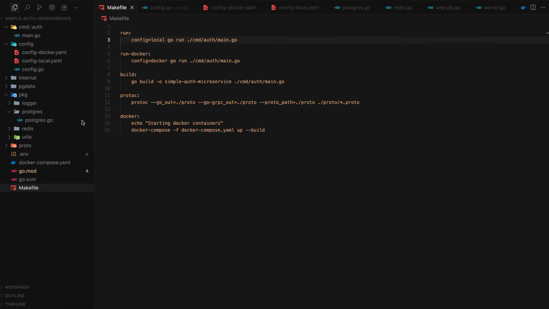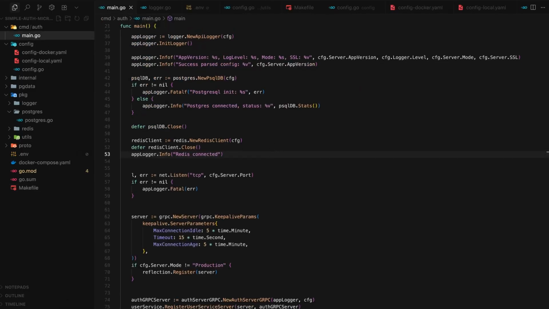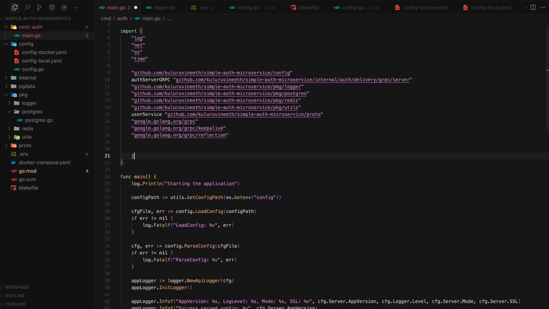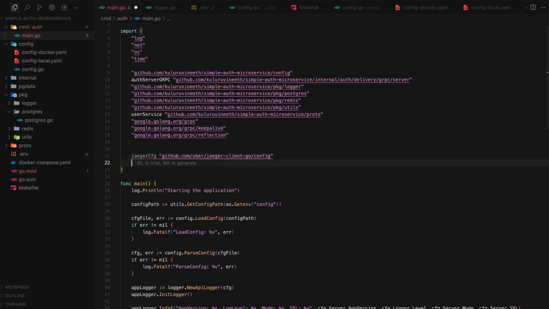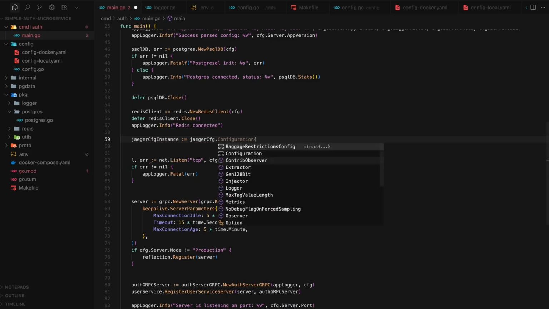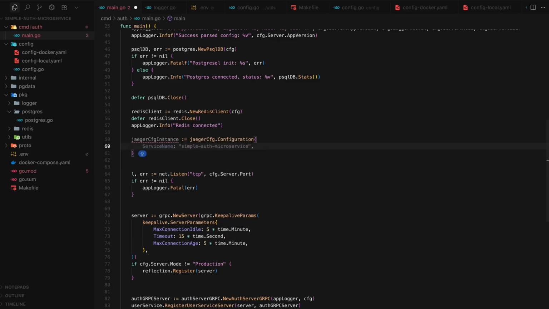Let's go back to our main dot go file. Where exactly should I add this? Let's just add it below this. So, Jaeger instance. For this let's add a short name for the config, from the Uber Jaeger client go config. And here I just need to configure the service name.